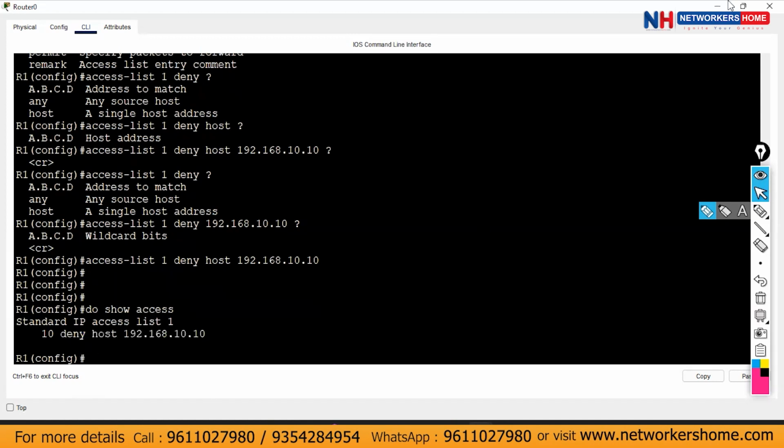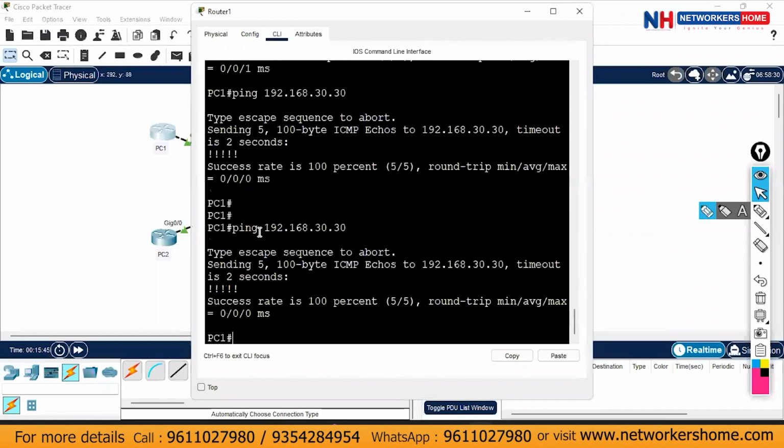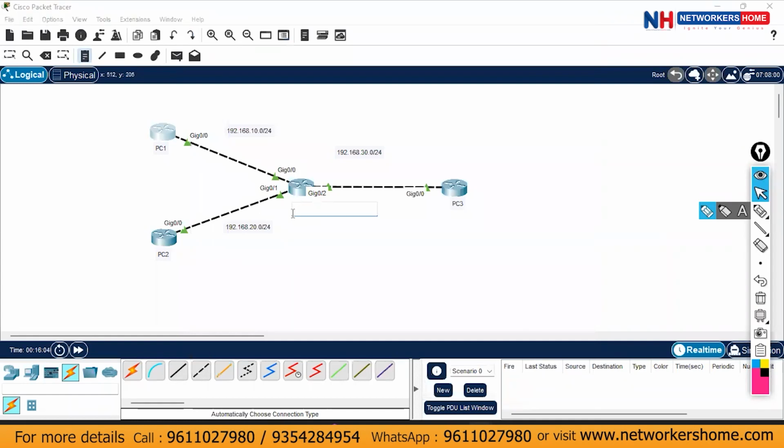But if I try to ping now from PC1 to PC3, I'm able to ping. Why? Because I have created the access list, but I haven't applied it in an inbound or outbound direction. I haven't told my router that it should filter when traffic is incoming or outgoing. So tell me one thing. On this router, R1, on which interface will the traffic be incoming and on which interface will it be outgoing?